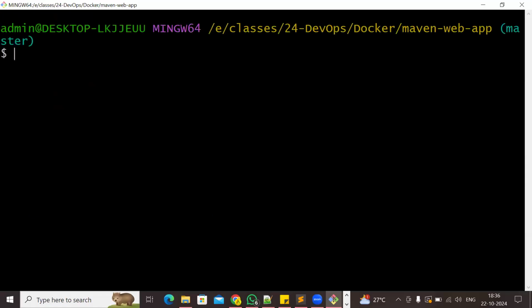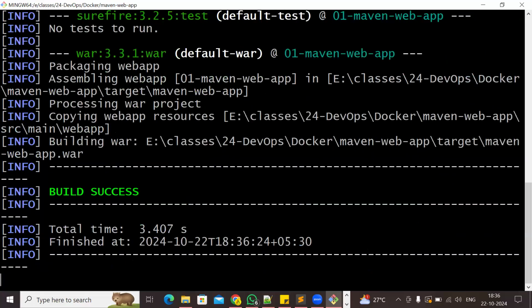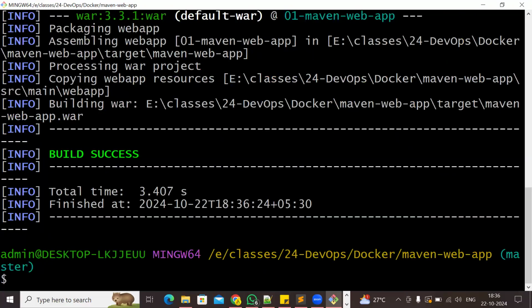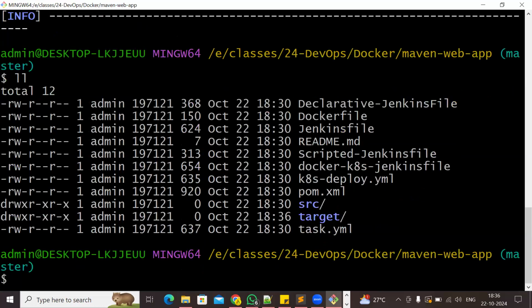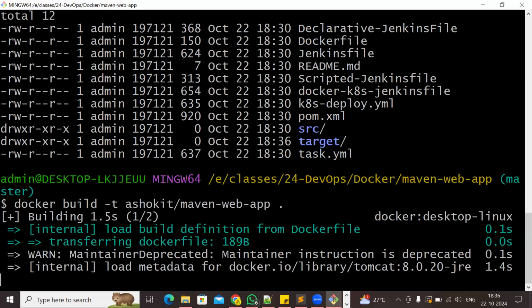Now, let me do this. mvn clean package. This mvn clean package is used to package our Maven application. Whenever we package a Maven application, the target directory is created and the WAR file is also generated. Now you can execute the same command again. docker build -t AshokIT/maven-web-app, space dot.